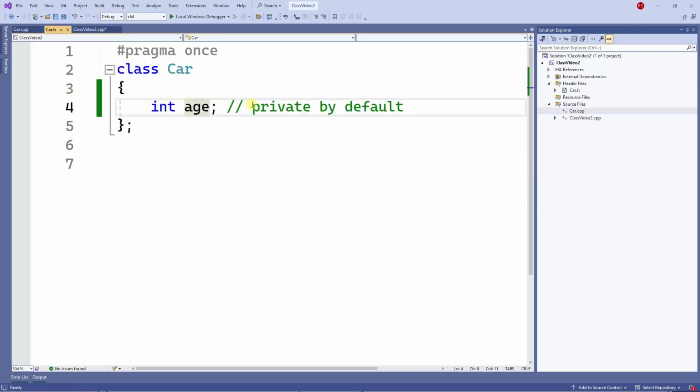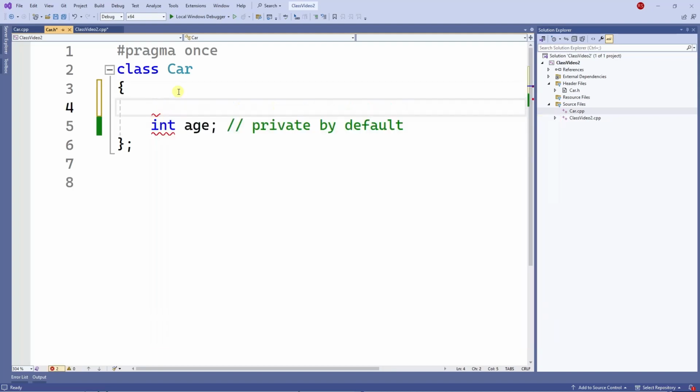Now, I do not like to create variables this way. I like to always put the keyword private right here, and that tells me that this is actually private. However, this code and this code are exactly the same. There's no difference. Just for organizing purposes, I like to put the word private there.